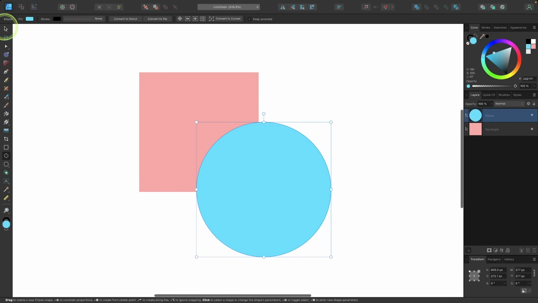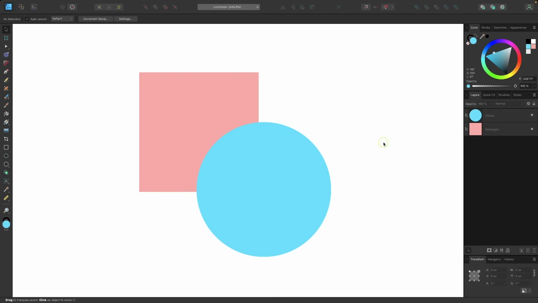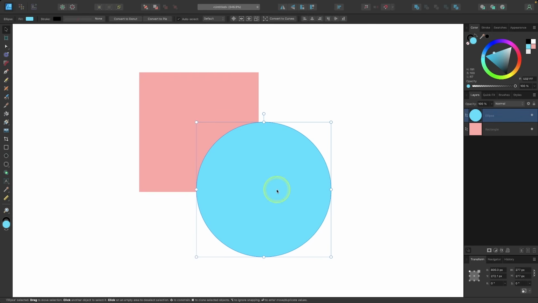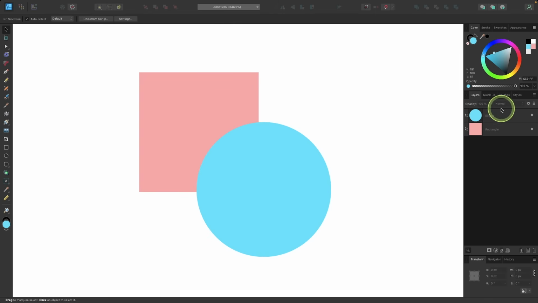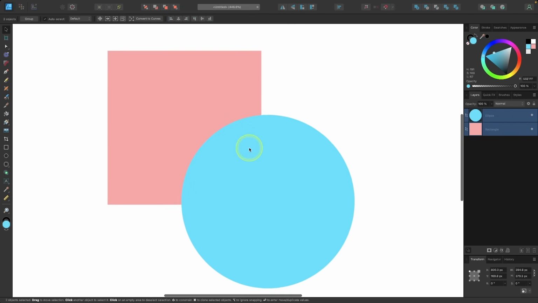And now I'm going to grab my selection tool and I'm going to select both of these objects. Now there's two different ways in which you can select multiple objects. You can click and drag a selection over them like that, and now you have both of them selected. Or what you could do is click one of them and then hold shift and click the other, and now you have multiple selected. And you can also do that over here in the layers menu. You can click on one of them and then hold shift and click the other, and now you have both selected.